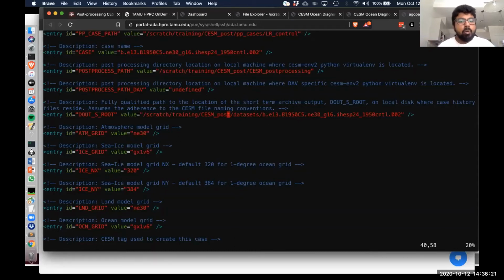Okay. So the post-processing tool wants to know what grids you're using. The atmospheric grid here is NE30. And how do I know that's the name of the grid? Because that's also in the case name. So there's an advantage to using this sort of big case name. You have all the information there. And so this represents the atmosphere grid.